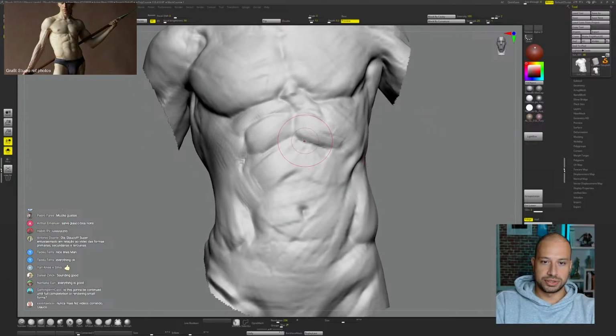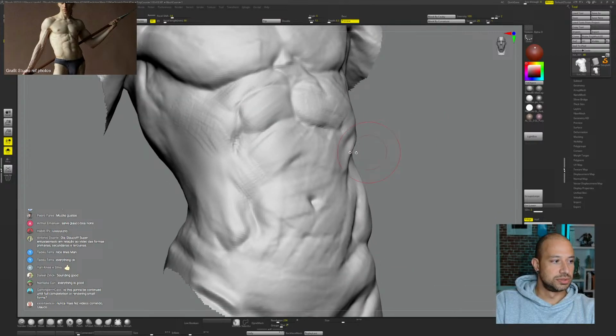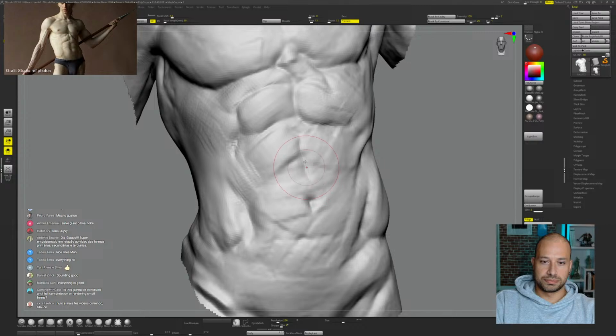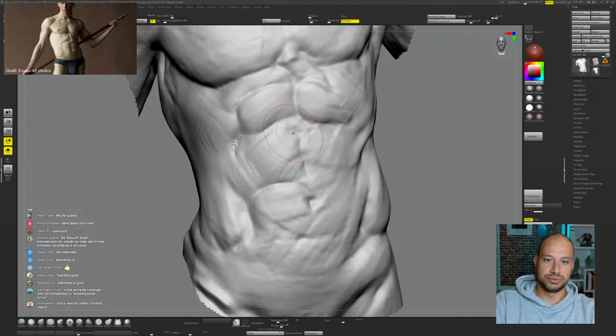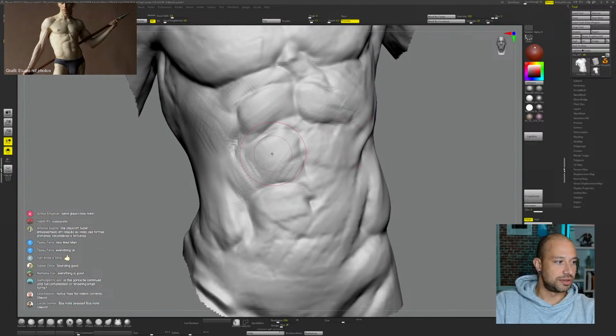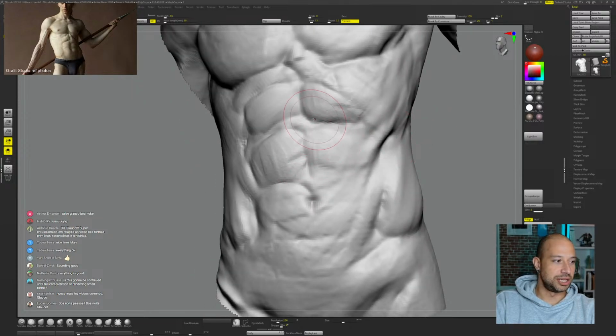So anyway, let's just block in some of these things. I'm not going to go into doing the exact shape of the abs or anything like that. Just still keeping things somewhat loose here, so we can continue evaluating the whole of this section, giving us liberty to make mistakes.